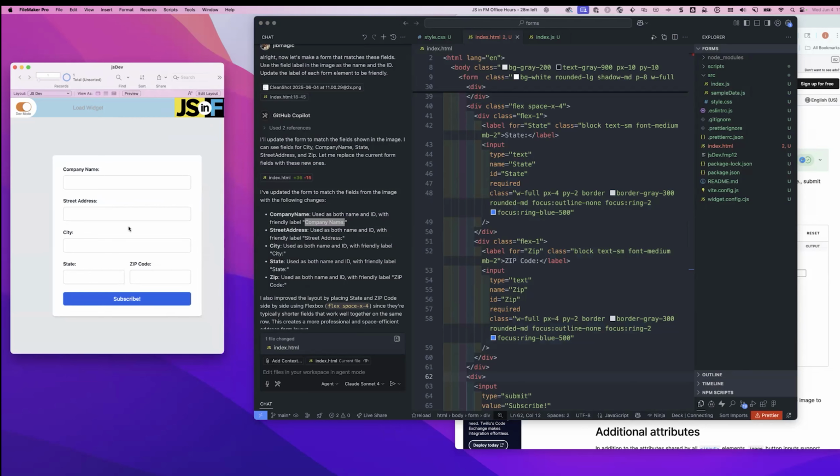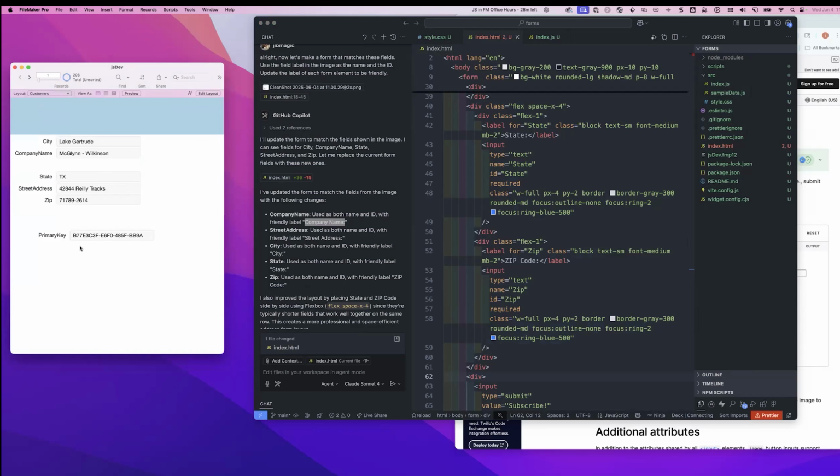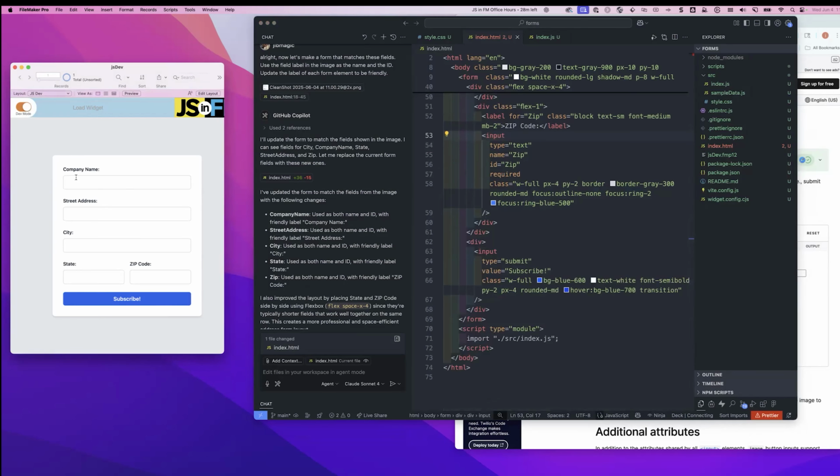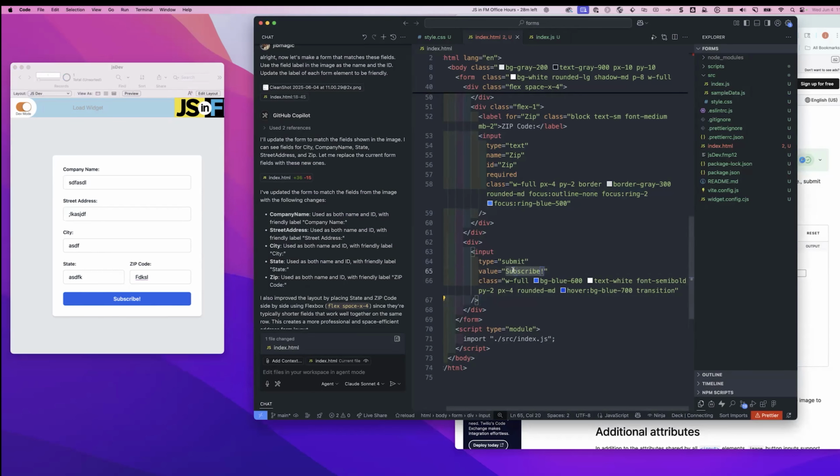Yeah. So this is what I got. This is a one-to-one match to the fields, the relevant fields in this table. Obviously, primary key is not relevant. All right. So great. Now let's pretend this is used for a new record. We'll just put some stuff in here. And now I'm going to change the word subscribe to be submit. Got that.